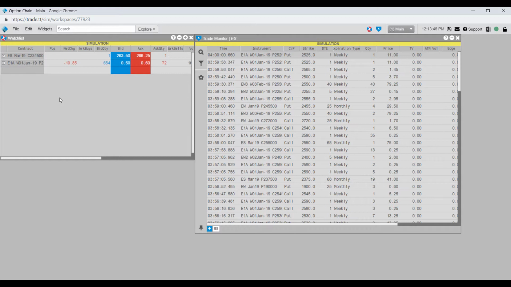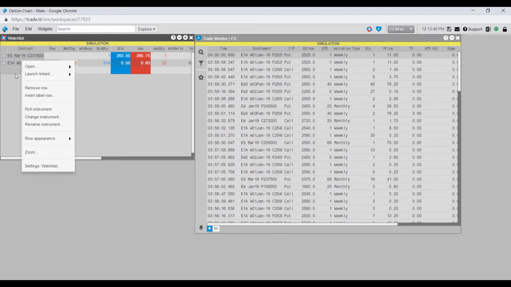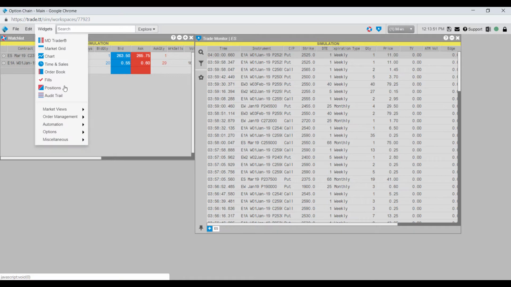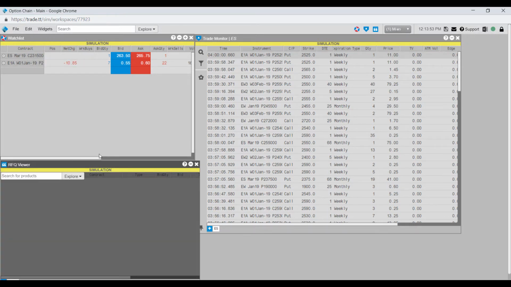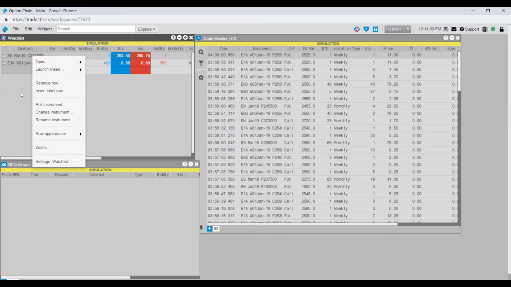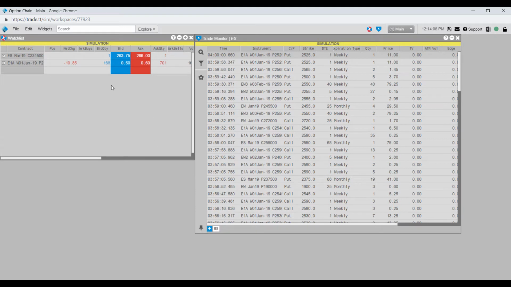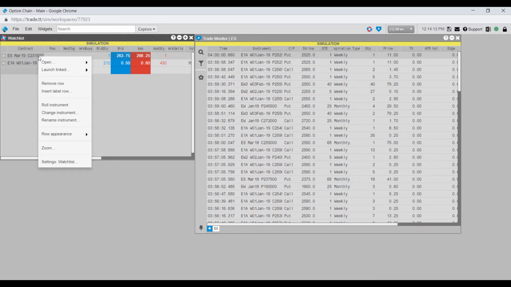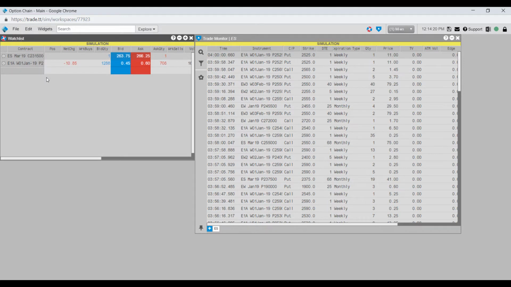Now, one thing I won't be able to show because it won't populate here is if I do have the RFQ viewer open on live data, I can actually submit a live RFQ directly through my watch list for whatever contract I currently have applied to it. Again, the RFQ viewer won't populate with data because I am running on a simulated server, so just keep that in mind. But if you are the type of trader to utilize RFQs when option trading, please keep in mind that the watch list can be utilized to do so.